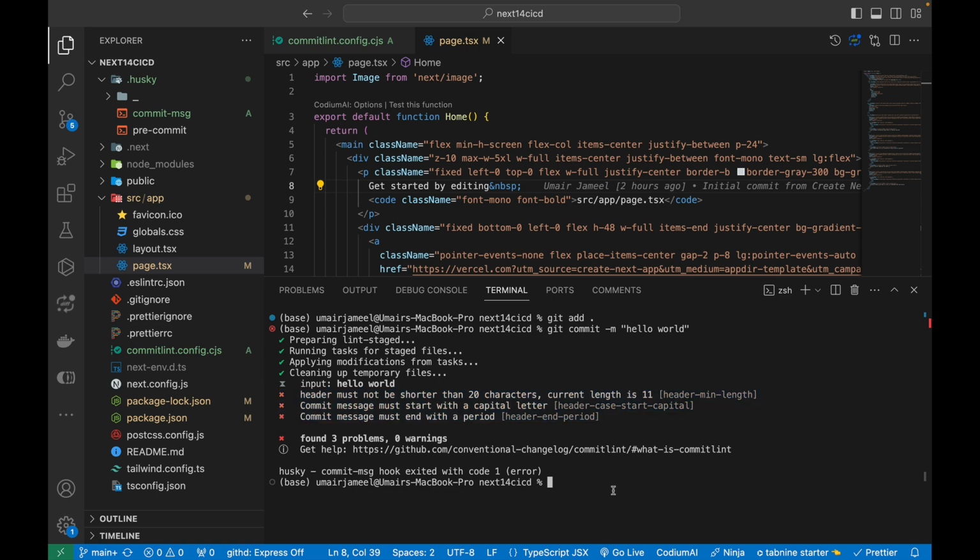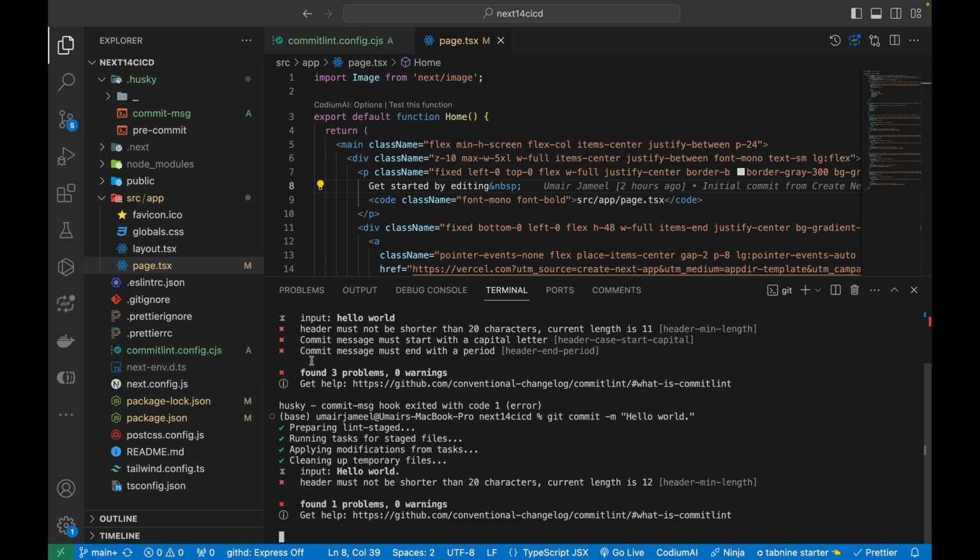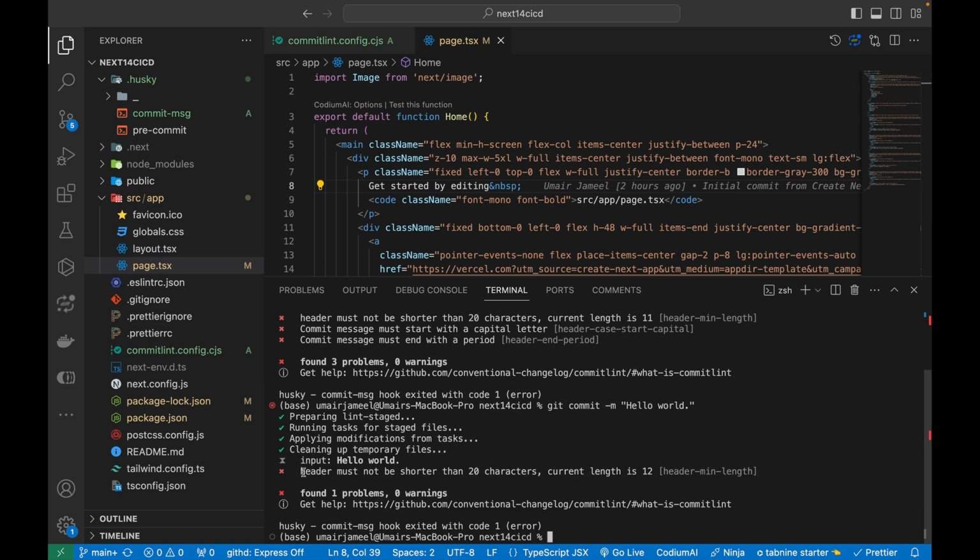I need to fix it in the commit message. All right, so let's fix it by adding the dot and by adding the capital letter at start. I will hit enter. It should fix a couple of issues, but it should give me the error that it should not be shorter than 20 characters. All right, so let's fix that.